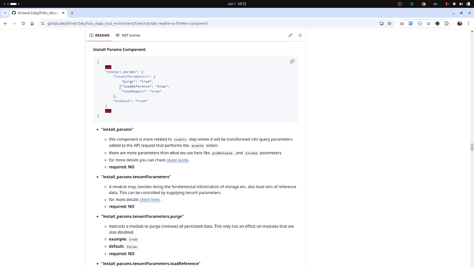But in general, you can specify your own tenant parameters for each module separately. You can, for example, for a module, set load reference to true and remove load sample at all, or set it to false, and so on. Okay.